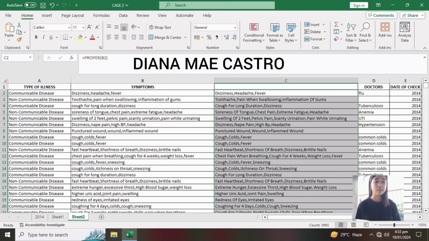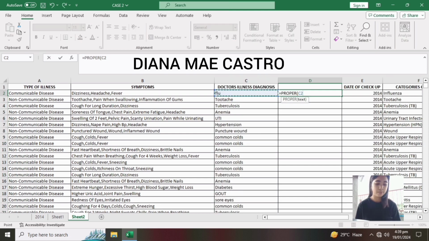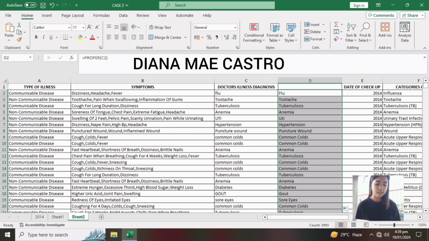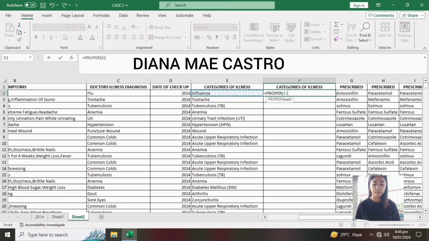Next is the doctor illness diagnosis. We add a column and use the proper formula like the previous one. PROPER C2, enter, then double click. Next is categories of illness, add a column again. Use the proper formula, enter, then double click.